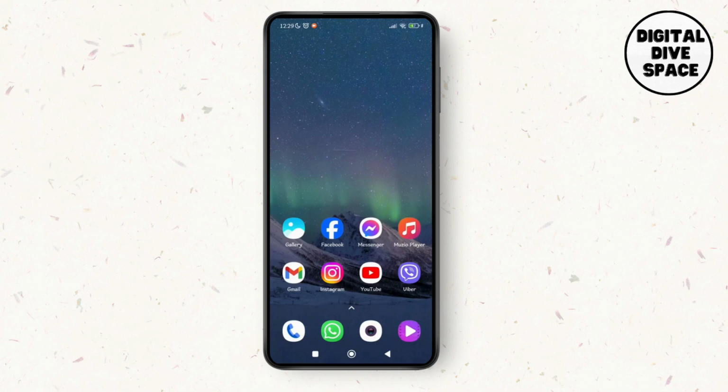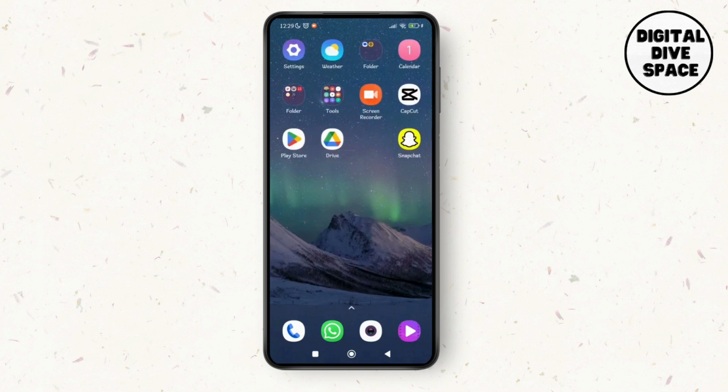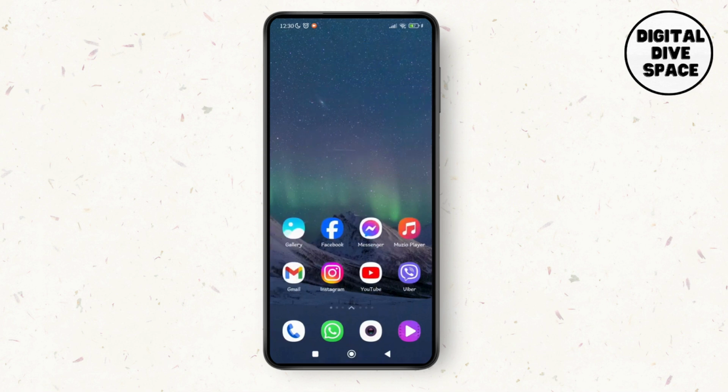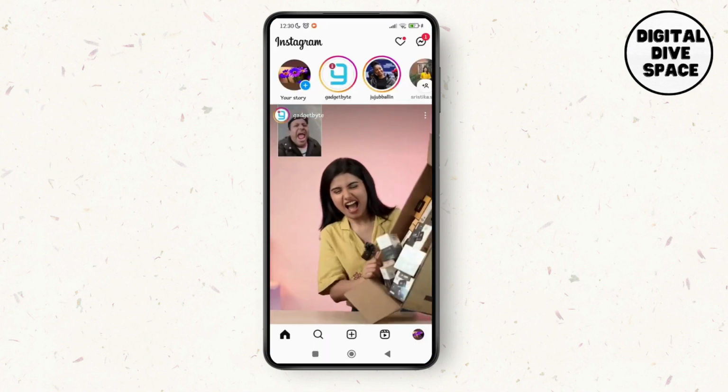First of all, make sure that you have an updated version of the Instagram application on your device. You can do that through the Play Store. After that, just open up your Instagram application and make sure that you're logged into your account.